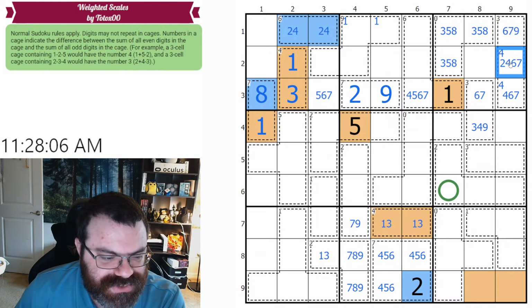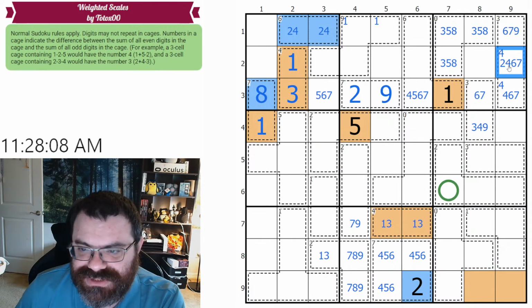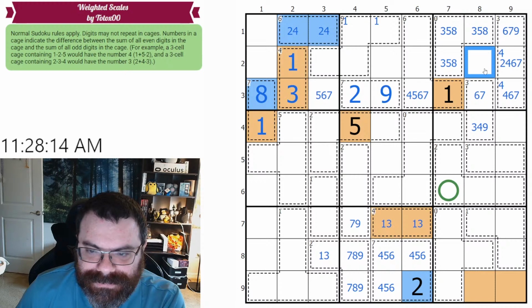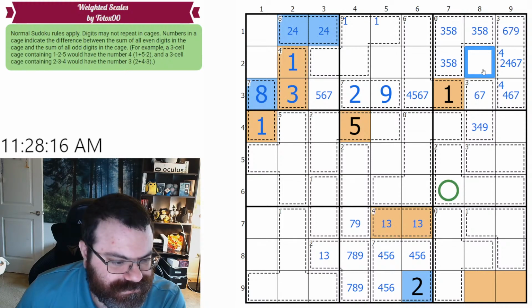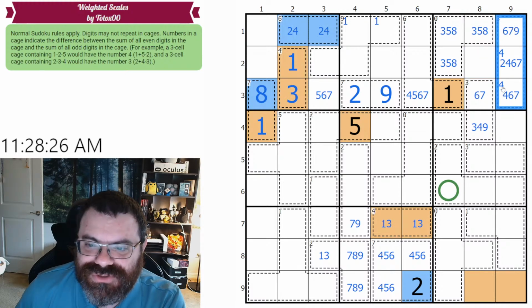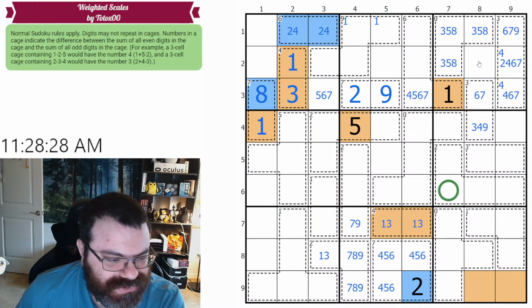Row 2, column 8 is a 2 or 9 to go with either 7 or 6. Wait. Oh, row 2, column 8, to go with 7 or 6. I don't remember the 2 combos for this 3 cage. Is that important?